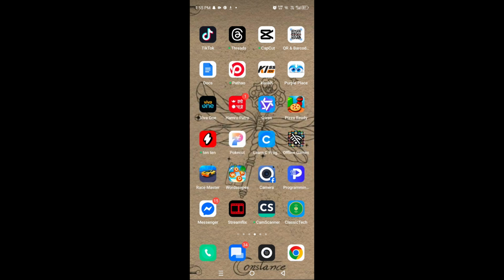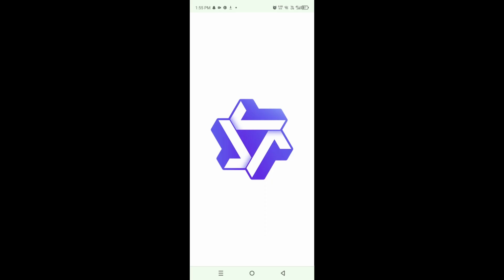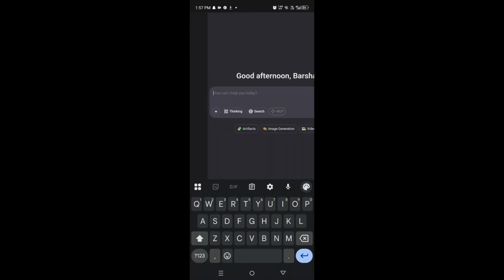Let's jump right in. First, head over to your Qwen app and make sure you are logged in to your account. Now, in your chat interface, paste or type the content you want to summarize. For example, a news article or a block of academic text. Here, I will be using a picture.